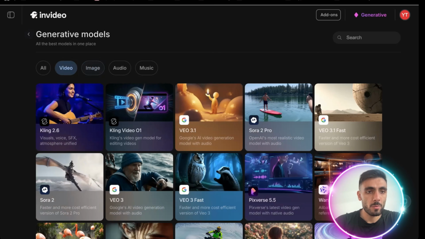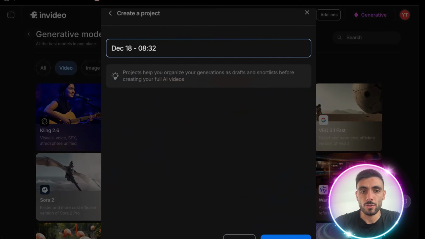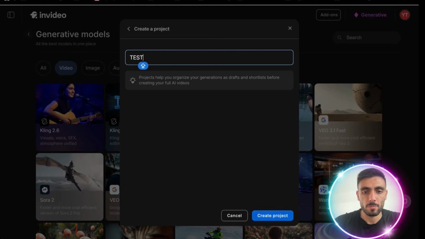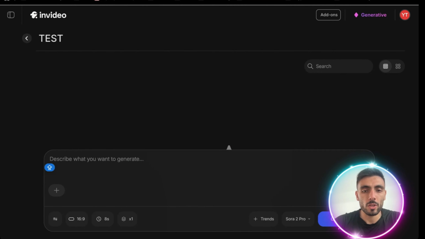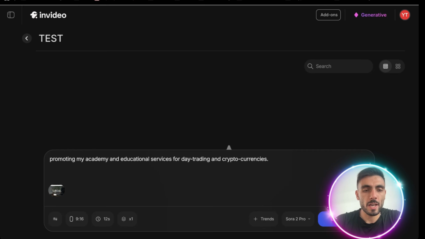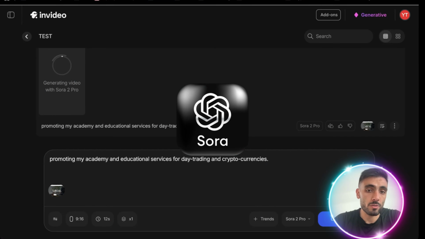And let's say that I want to create a video, I can choose the model that I want, for instance, Sora 2 Pro. I name the video project, let's say test video project, and here I describe what I want to generate. For reference, I type this command, I gave a screenshot of my service, I did it 9:16, the ratio is 12 seconds, and I click generate. And Sora is going to create for me the video.